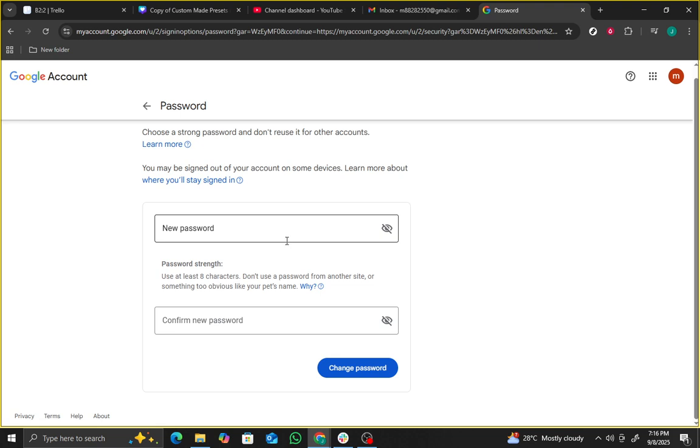You'll need to enter your current password to confirm it's really you making the changes. This step is another layer of security to protect your account from unauthorized access. So, go ahead and type in your current password and click Next.